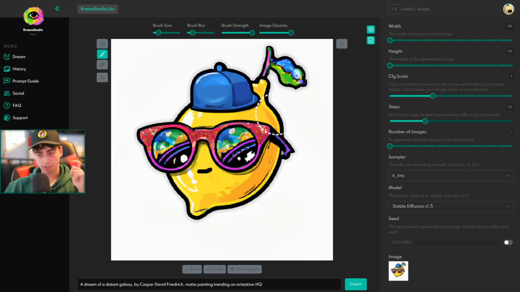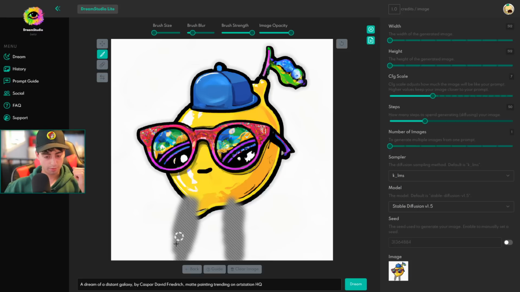So this is, of course, like your inpainting brush. We've got a few different options. We've got blur and size, which is nice because we don't have options like this with DALL E 2. We've got strength and image opacity, for example. So yeah, I can just start erasing it. Let's say I wanted to give this lemon guy some legs. And you can see the blur around the image as well. So this could allow for some very, very advanced inpainting and outpainting scenarios. It gives you a lot of stuff to go off of.